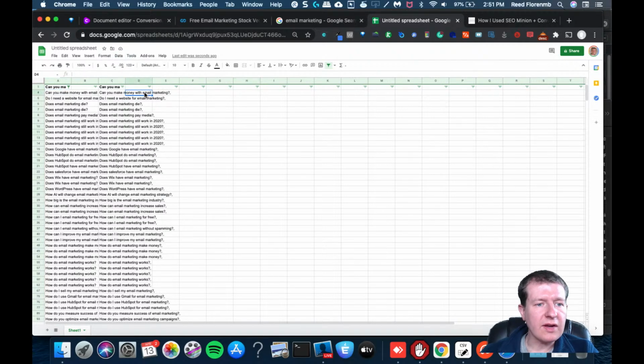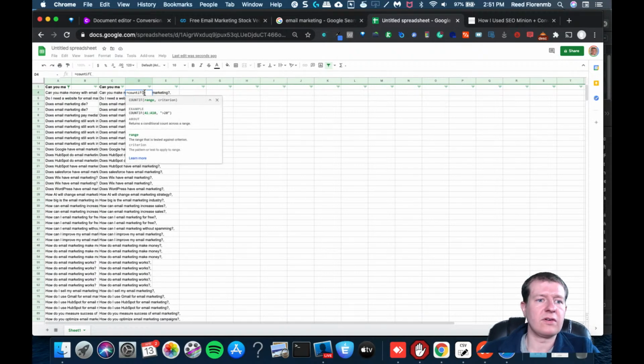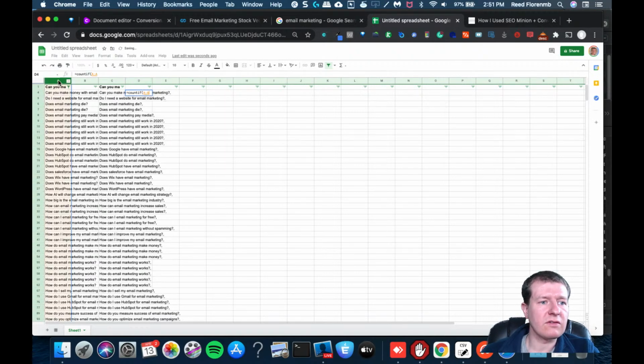However, what I might do first is just count how many there are. COUNTIF is the function. This is the same in Excel. All these little function things I'm sharing. So I can copy that, and I'm going to scroll all the way down.